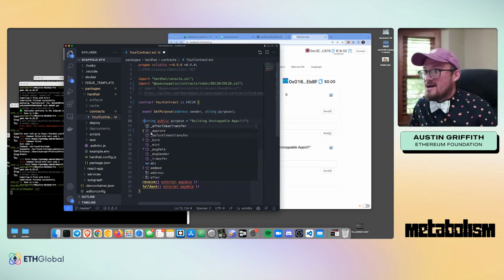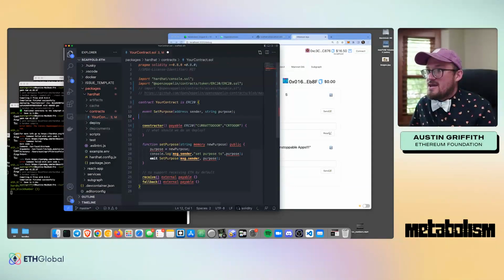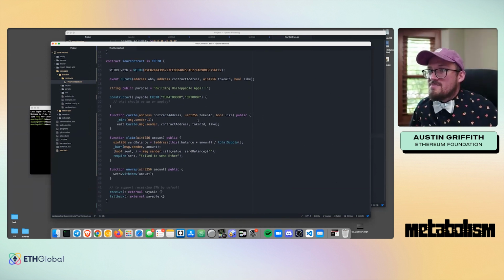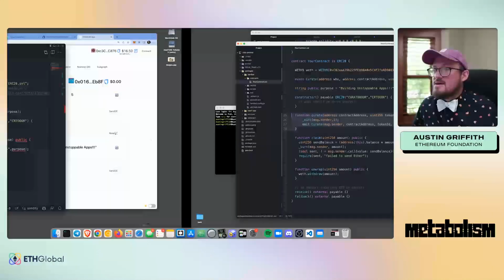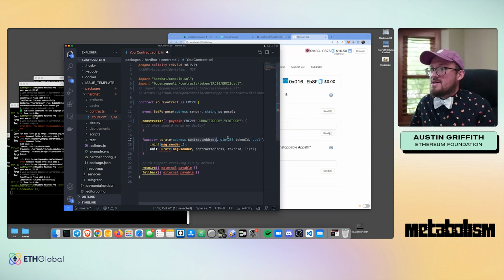I'm going to take out some of these things. Let's see, I might need some of that in a little bit. Let's just go ahead and start looking at how we want this curation to work. So what I'm thinking is we'll have some kind of curate function, okay? And that curate function is going to take in some address and token.